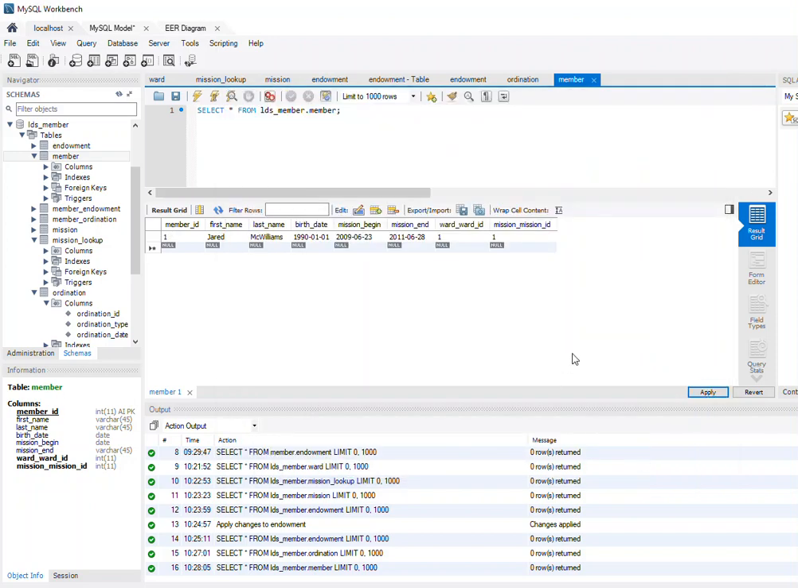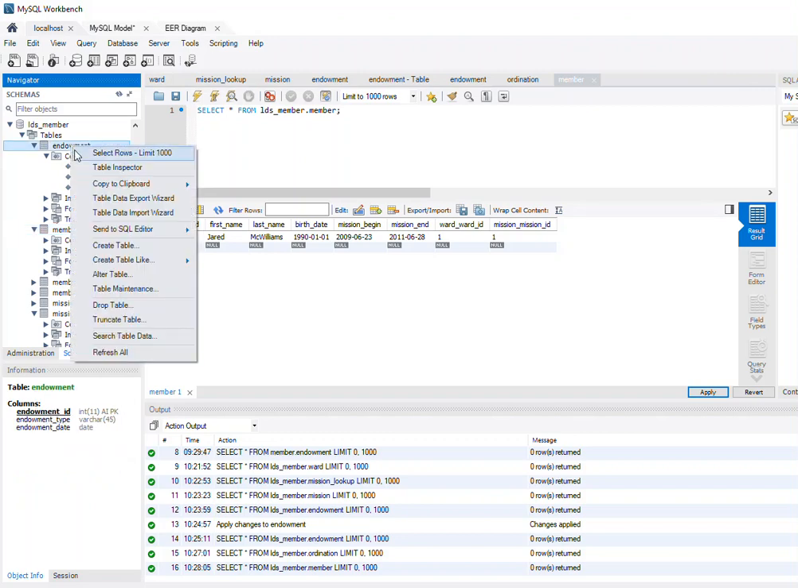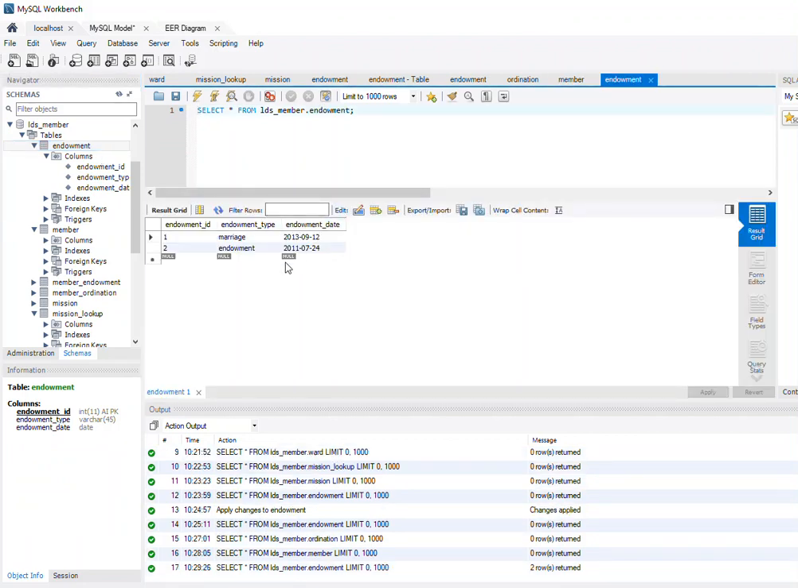Now what we haven't done now is created the relationship between the member and the endowment. Okay, we know his member ID is 1, and we know that he had 2 endowments, or he had, I guess we should call him, his endowment and his marriage. So his marriage was endowment ID 1, endowment was ID 2.